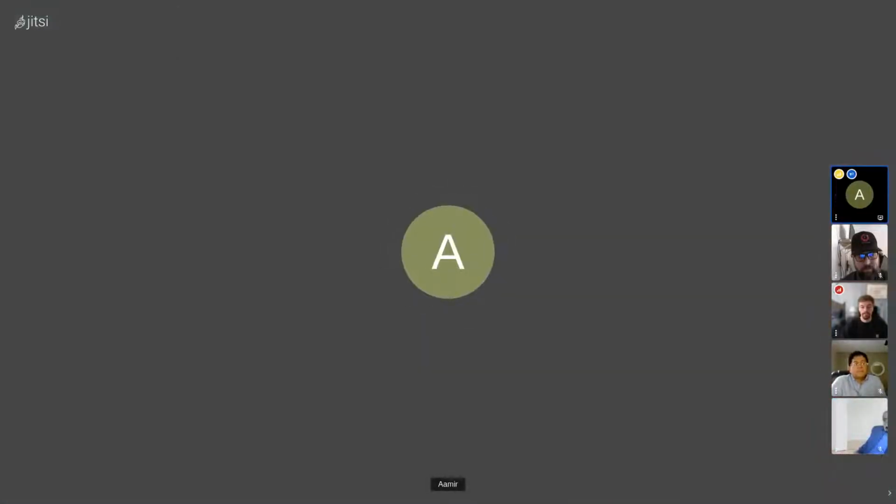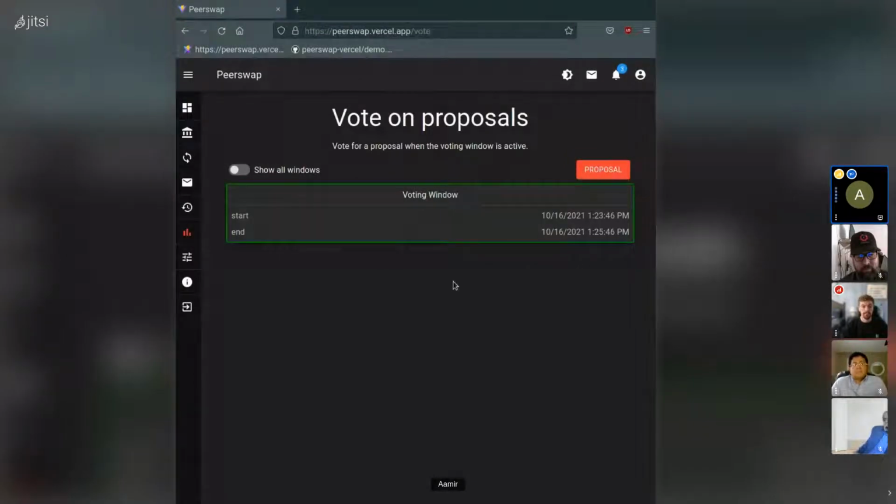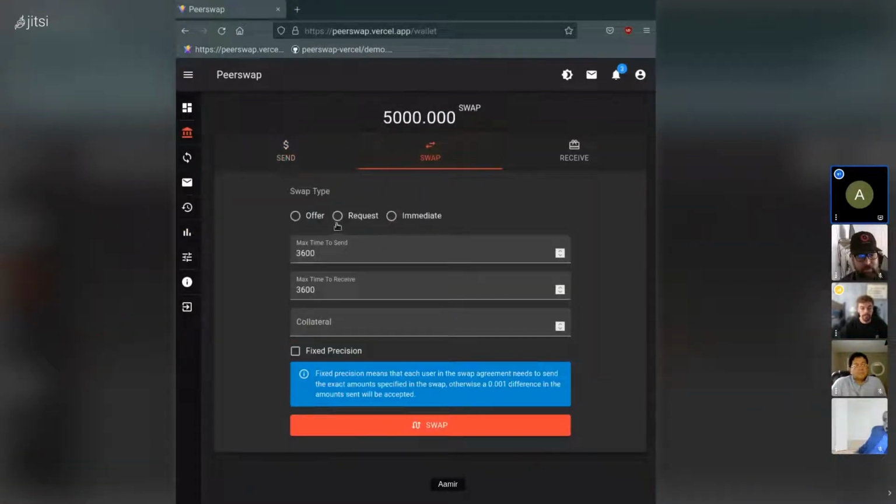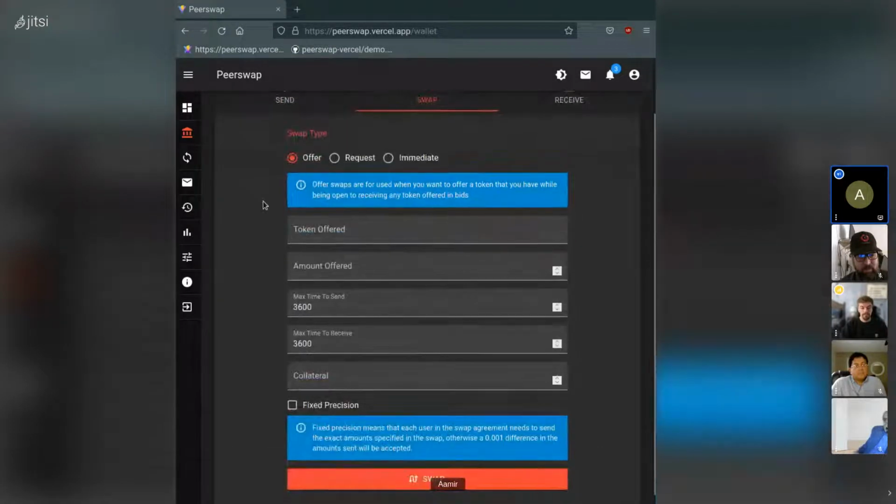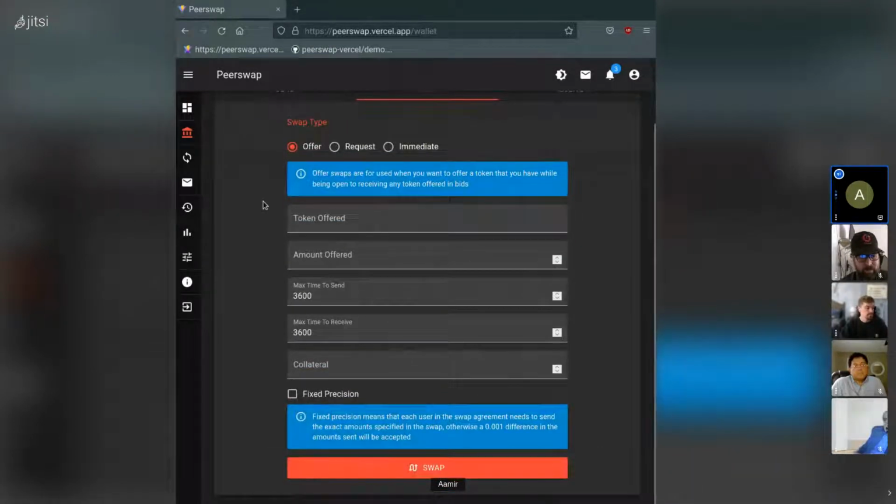And there's my screen. All right, so I'm going to head over to the swap form and select offer for my swap type. So let me go ahead and do that. Swap form, click offer here. Since I have some ULT that I want to swap for something, I'll offer ULT as my token and use 5,000 for the amount. So ULT and 5,000, not 50,000.